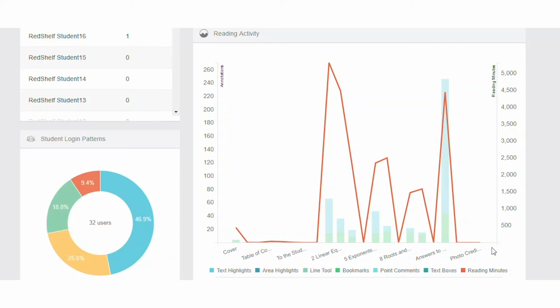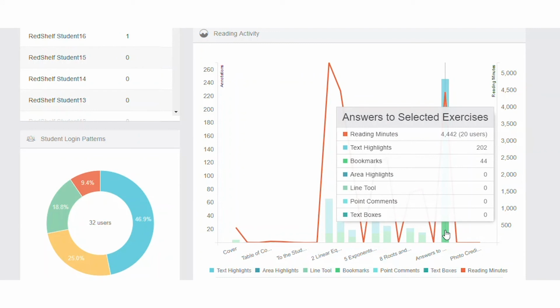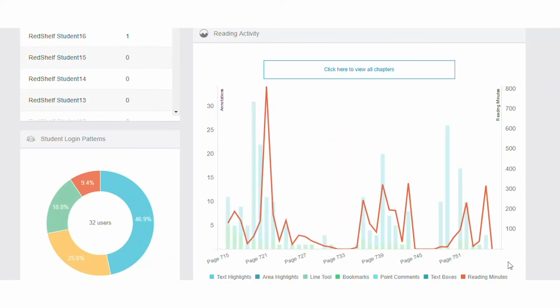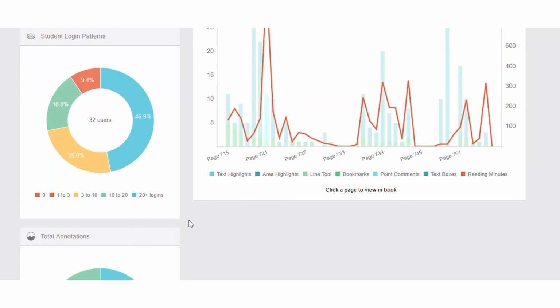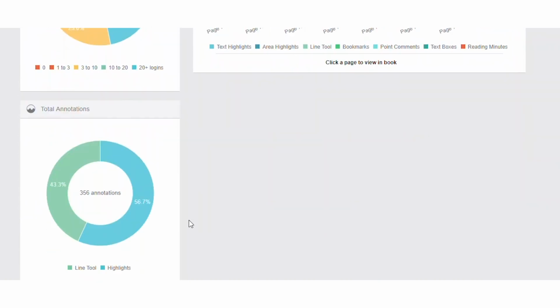You can hover over a data point to view details, or to view activity broken out by chapter, select the data for that chapter. To view the specific page in the book where student activity is occurring, select the data point for that page, and your e-reader will open in a separate tab to the portion of the text you wish to view. On the left, you'll see graphs that break out student login patterns as well as annotation activity.